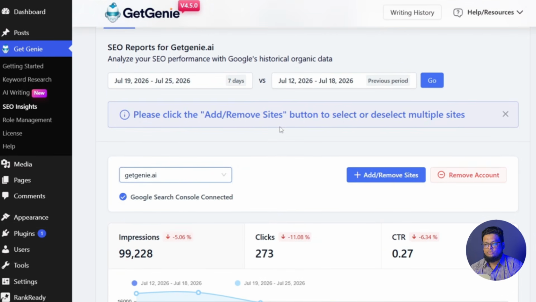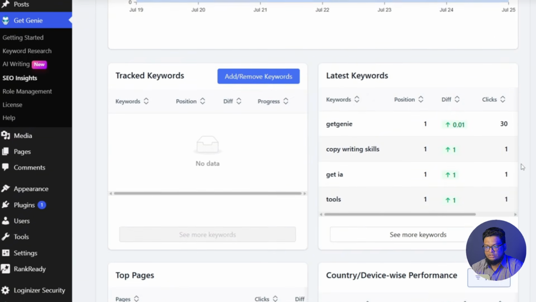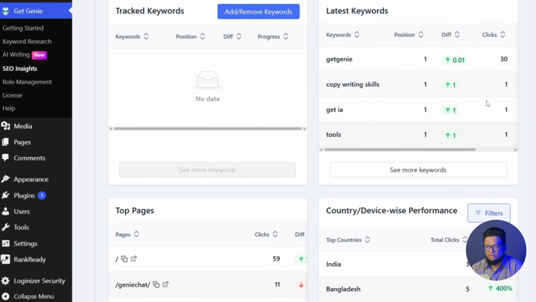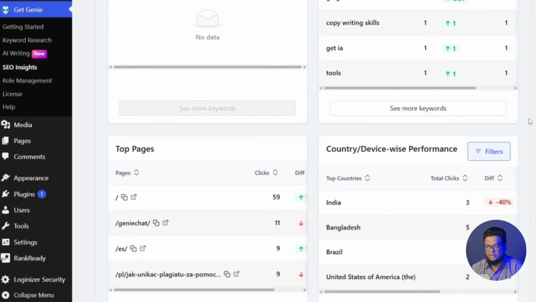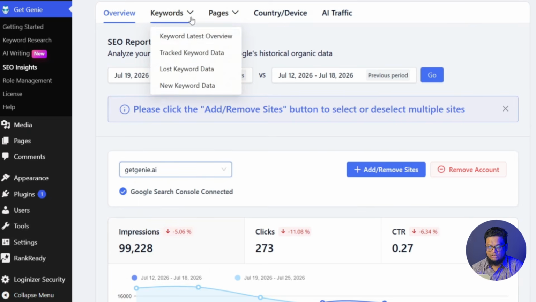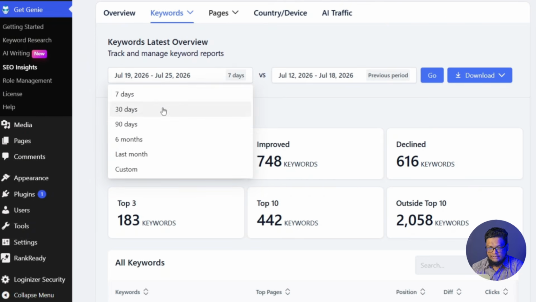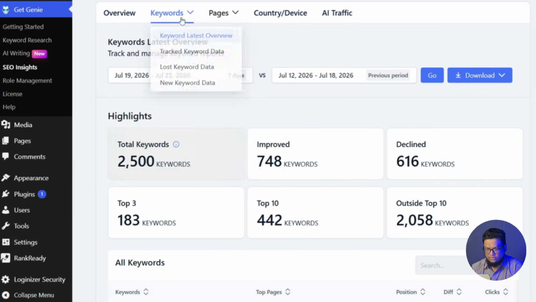From the dashboard, you can understand a summary of all the information available here: tracked keywords, latest keywords, top pages, and country and device wise performance. So let's start from this tab, keywords. Let's select keyword latest overview. Oh, I forgot to mention that you need to add a date here to see the data. I have selected the last 7 days here. Okay, let's start from keyword latest overview.